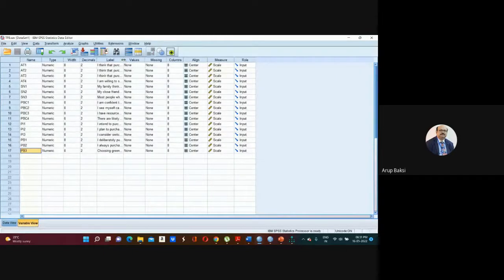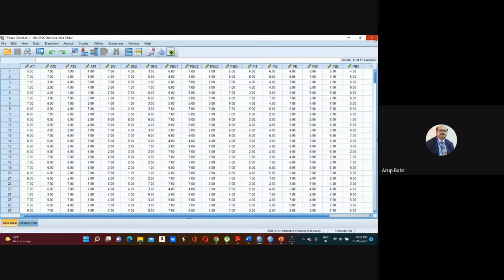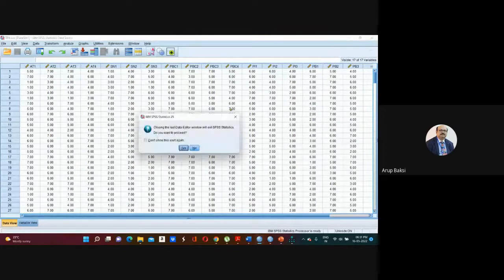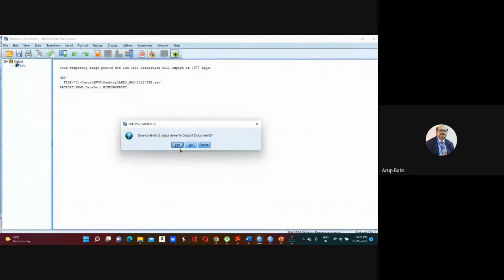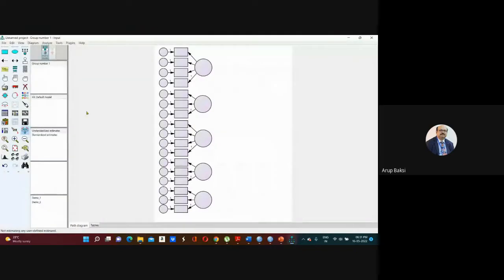So I have labeled it over here. All the labelings have been done, and they are all scale data. They are all input data, right? So this is the data that I need to import in Amos. Okay, so this is the Amos platform.